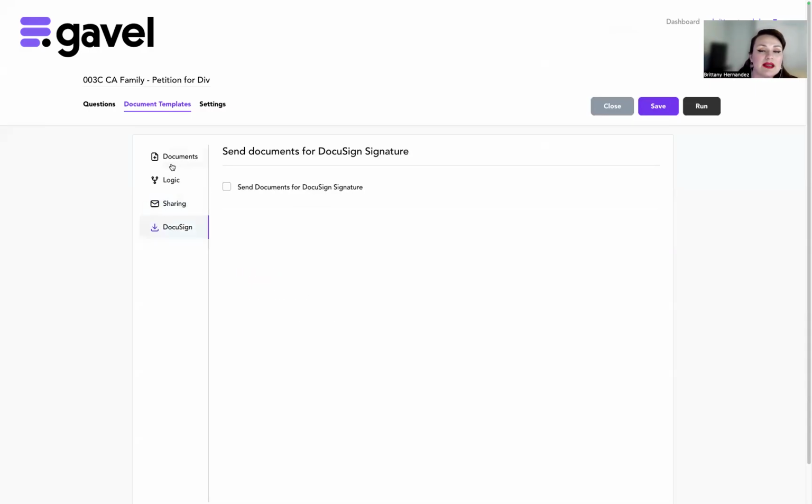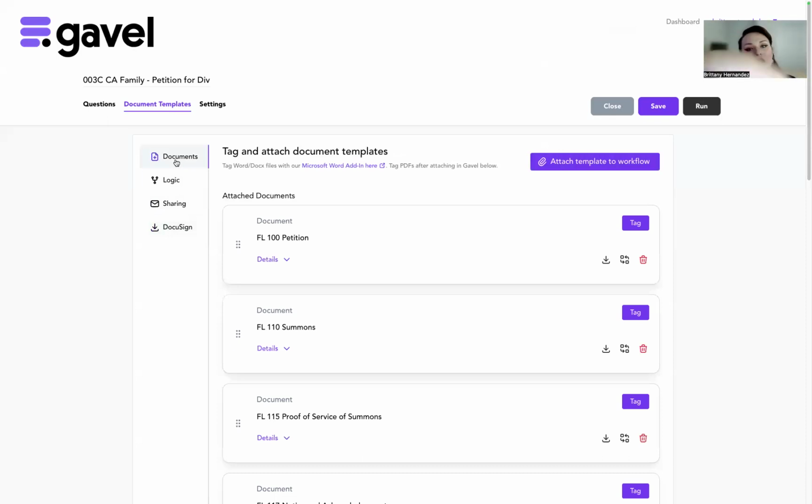DocuSign is if I want to set these documents up to be where they can be sent via DocuSign, for example, which we saw in the example of the engagement agreement. You can think about it that way as well.